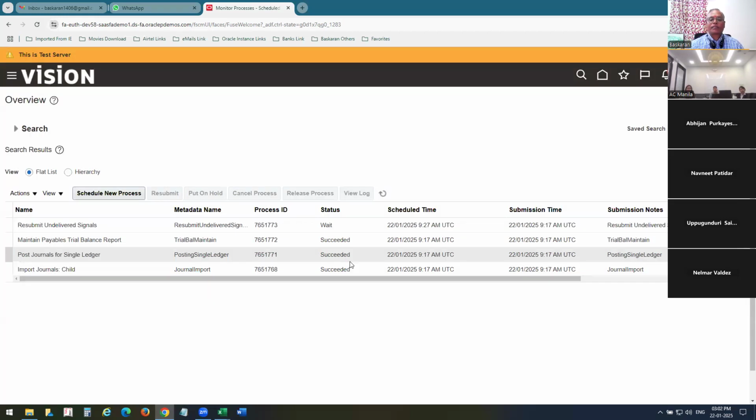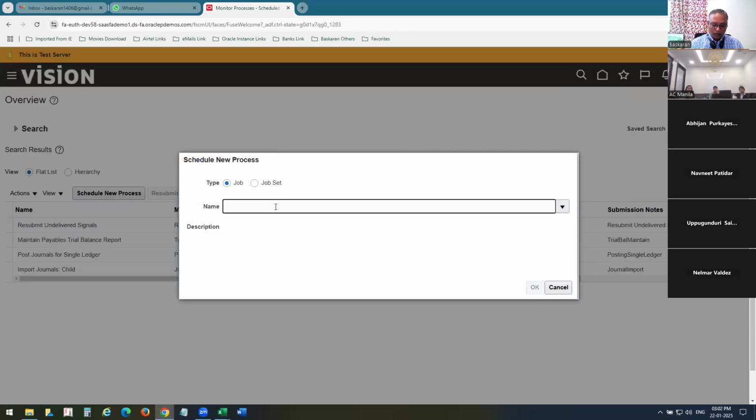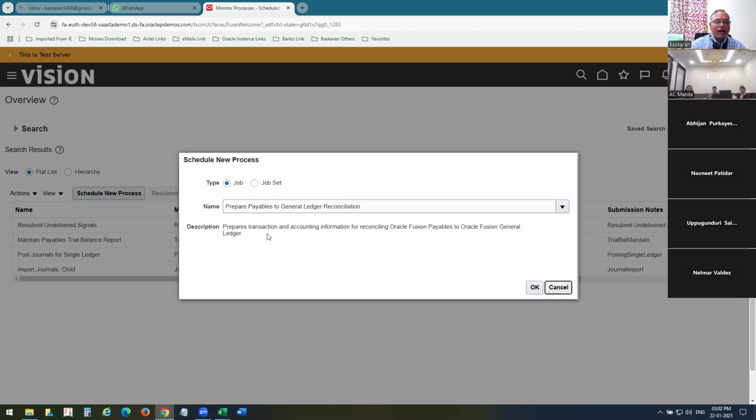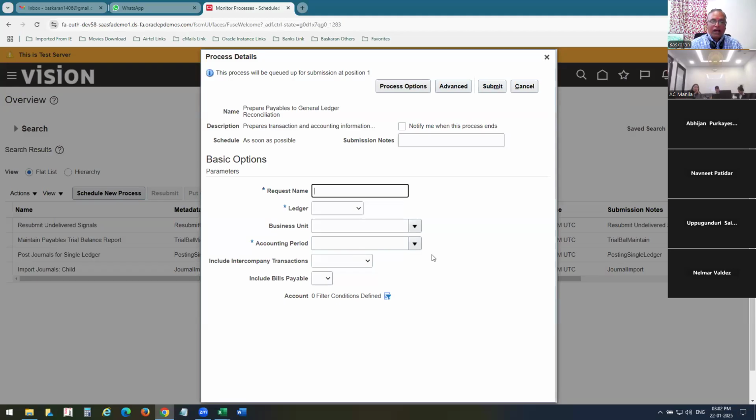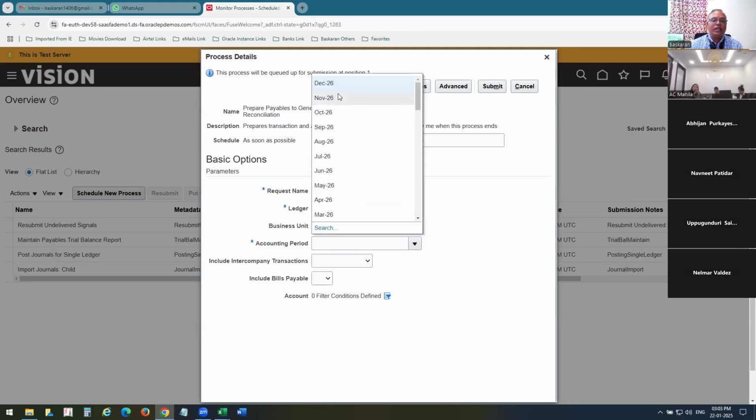Scheduled process. Click on new process: prepare payables to general ledger reconciliation. Every transaction, either an invoice or a payment, everything related to payable to general ledger, will be pushed from the Oracle database to our Sbase database. Normally we will give the date and time. I'm giving AP request 1 related to Bhaskaran, all business units, or this particular ledger with only one business unit, for the accounting period January 2025.